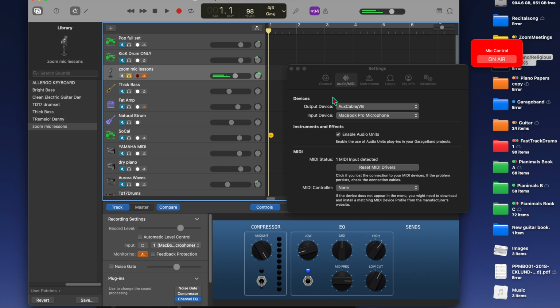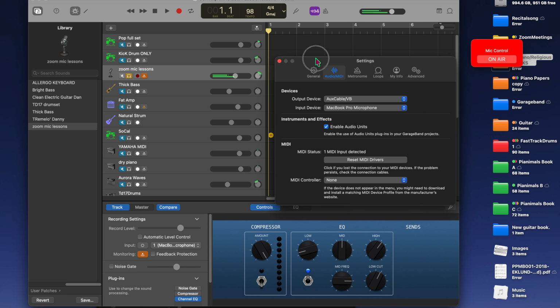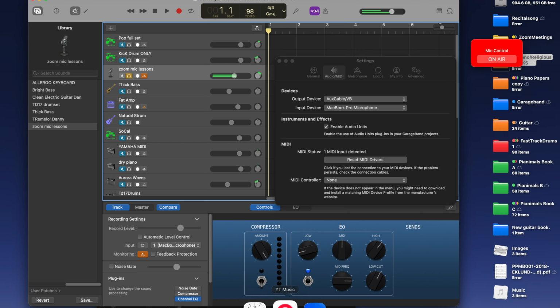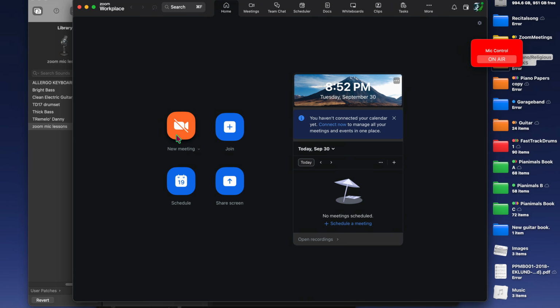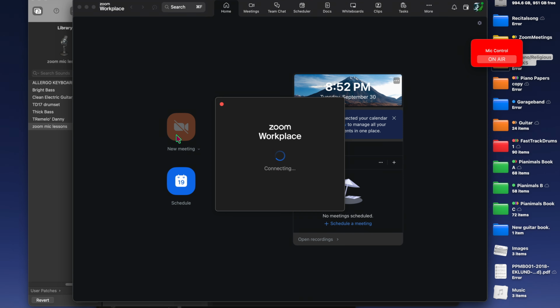So watch. And the microphone here, what you're doing is you're using a microphone so that way you can talk at the same time, okay? So for example, let's open up Zoom, okay? So I'm gonna go into Zoom.